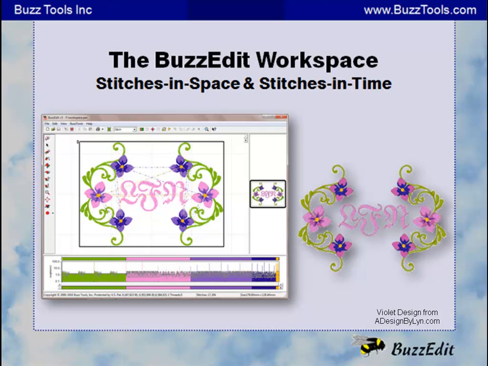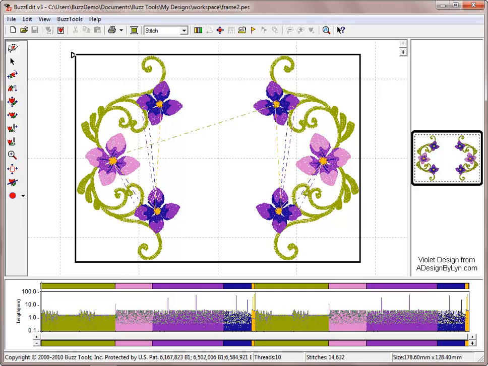This video will walk you through the BuzzEdit workspace so that you may begin your journey and exploration into embroidery design customization. The BuzzEdit window is divided into two sections.